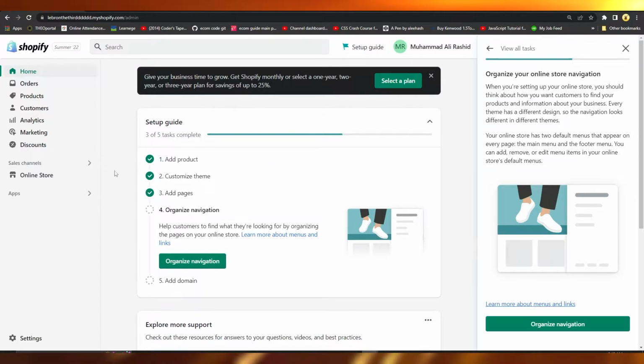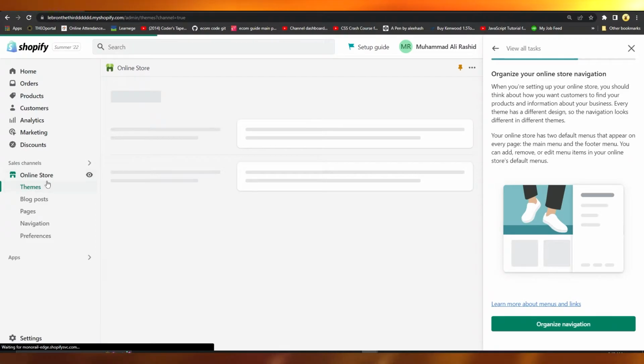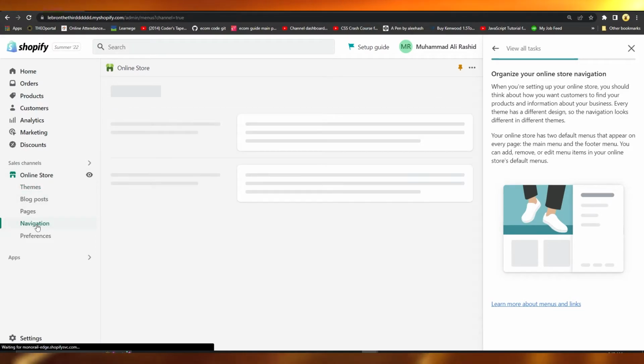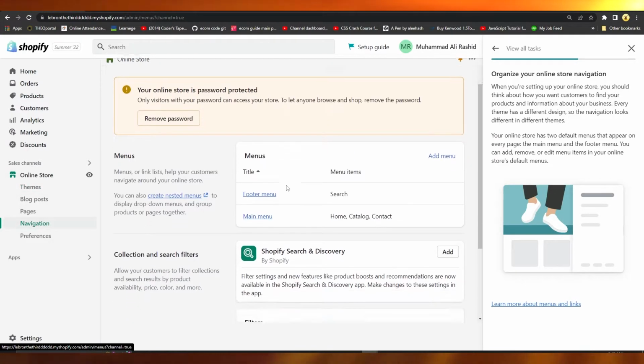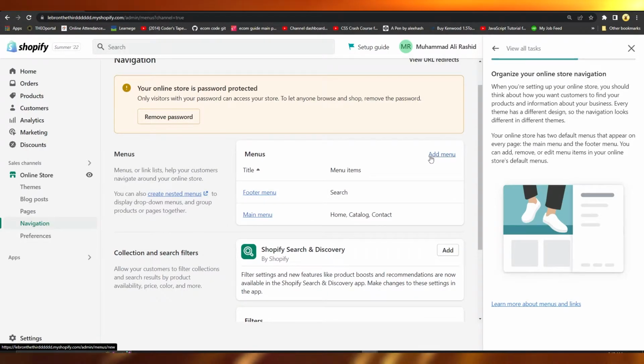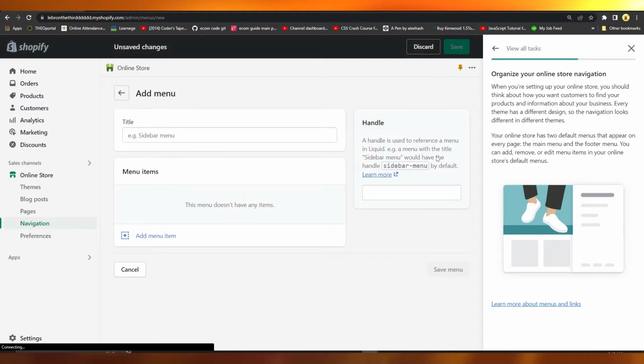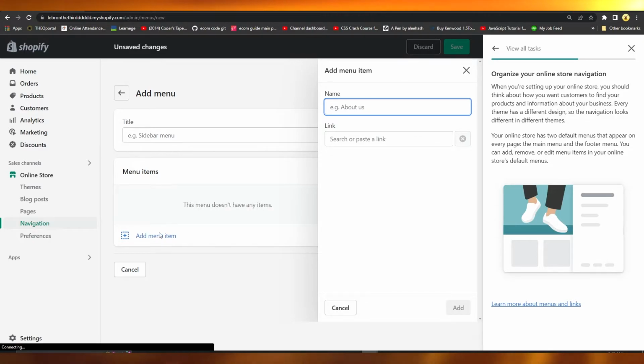After that, click on the left side on online store, and then from over here simply click on navigation, and then after that simply click on add a menu from over here. Once you click on add menu, now from over here simply click on add menu items, and then after that you can just simply add in a collection.